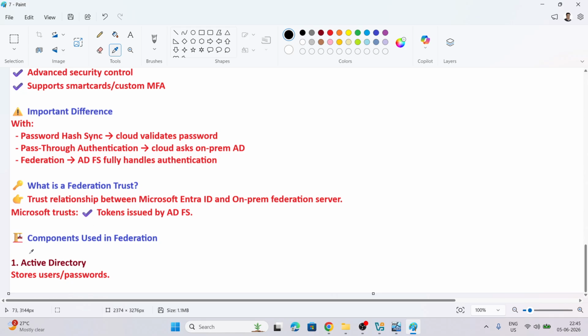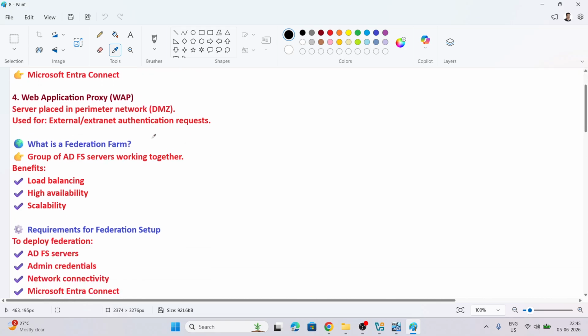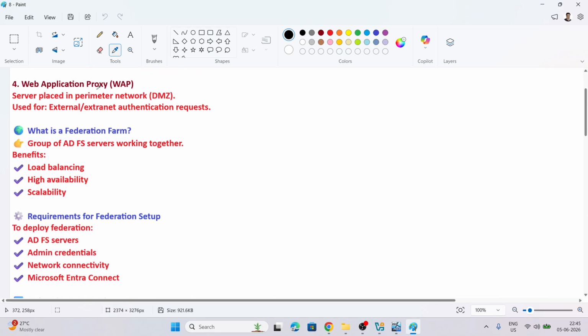Components used in federation: Active Directory stores users and passwords. Then ADFS handles the authentication request. Microsoft Entra Connect configures the federation connection. Web application proxy, a server placed in the perimeter network, is used for external extranet authentication requests.